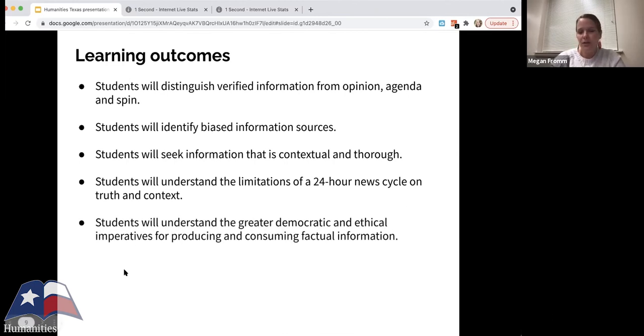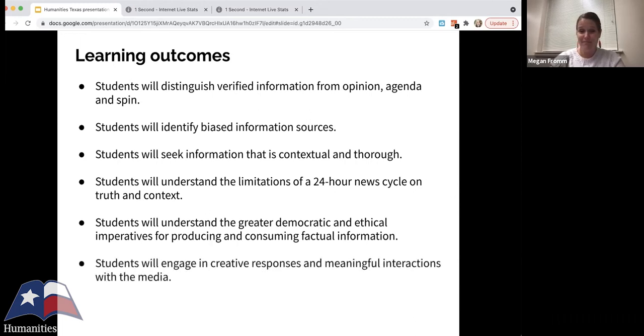And then helping students understand the greater democratic and ethical imperatives for producing and consuming information is an outcome that we want to move them to, I think, all the time. This is one that we see through many assignments and not necessarily in a discrete skill. It's a disposition that we hope they'll take with them for a really long time.